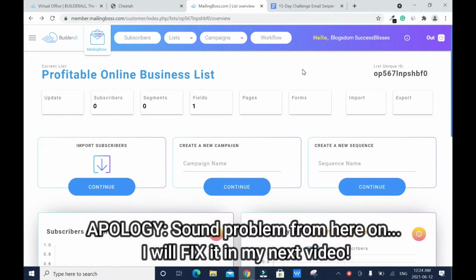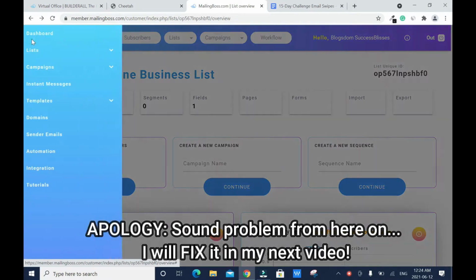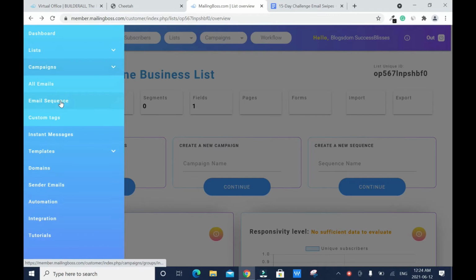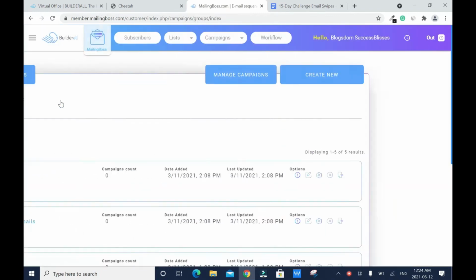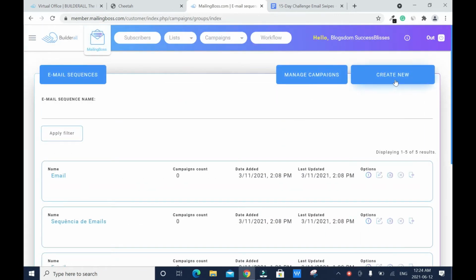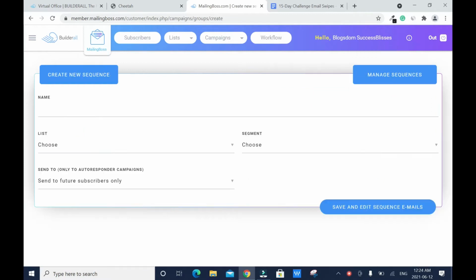Next, I'll create the email sequence. Go to top left, the menu bar. That's the 3 lines. Click on it. Click on campaigns and click on email sequence. And top right, click on create new. So you need to name your campaign. Alright, so I'll call it profitable online business sequence.